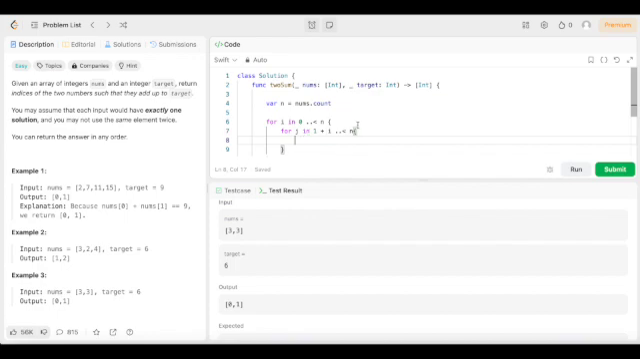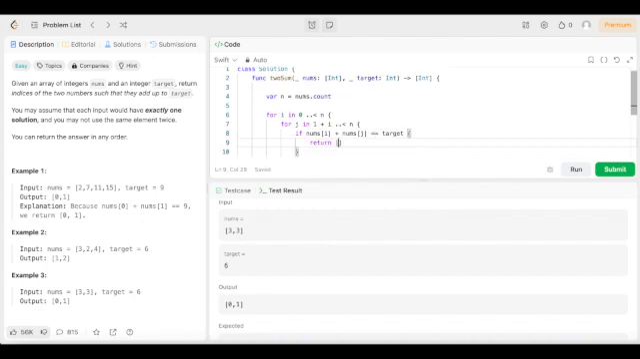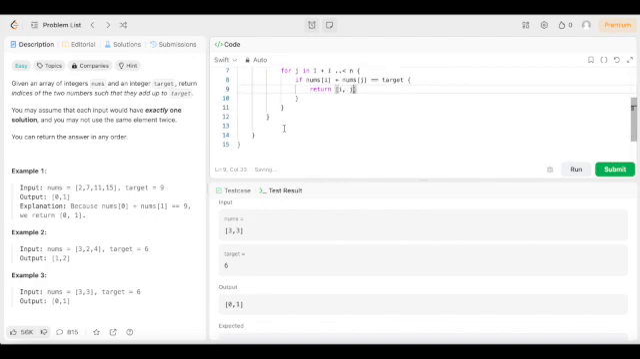And in order to do that, to help it make a little bit more sense, we'll say if nums[i] plus nums[j] is equal to target, we are going to return i and j. And then down here, we're going to return just a blank array.